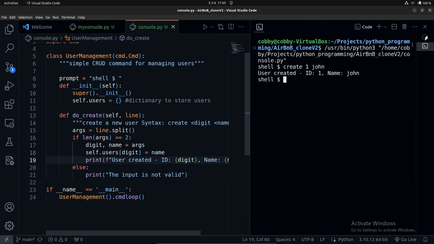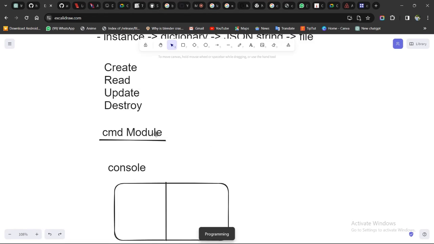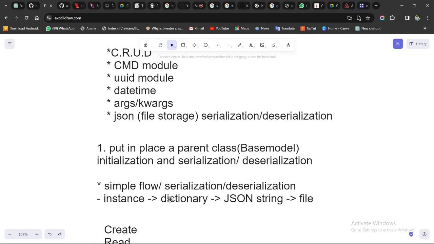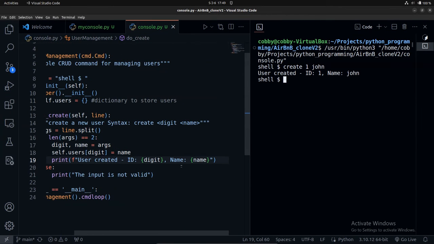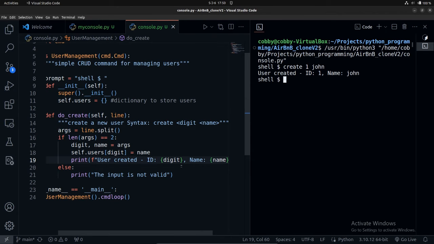What happens is that after you are done with this, normally you use JSON. I've not taught JSON, so we'll do that one tomorrow. You serialize it into a JSON string. Don't forget the conversion we were talking about here: the instance into a dictionary and then into a JSON string.